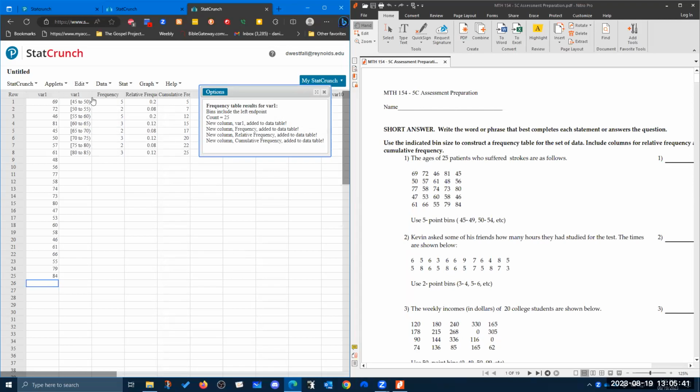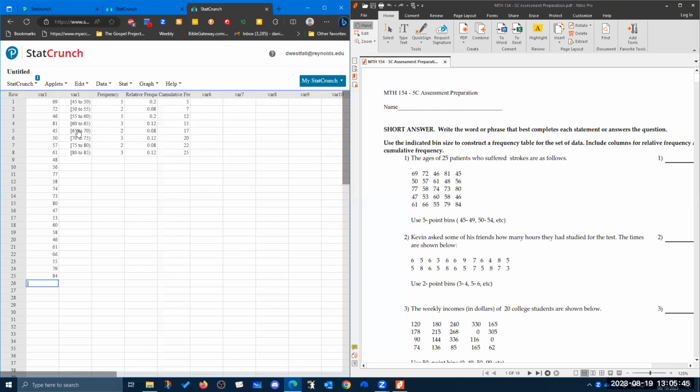It's given me my interval with my lower bound to my upper bound. It gave me my frequencies, my relative frequencies, and my cumulative frequency, and I can see that my cumulative frequency adds up to be my total number of things in my data set. So let's go ahead and make another one.